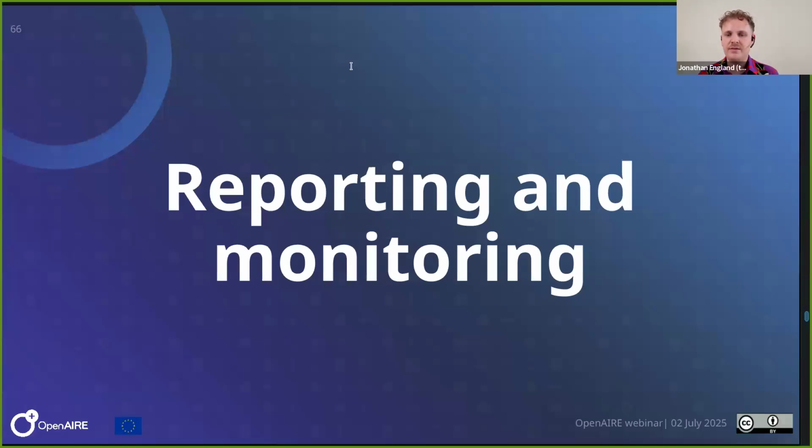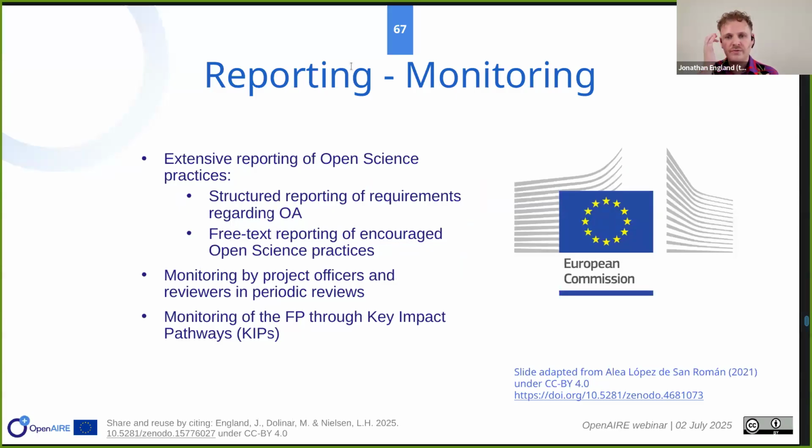I'll just briefly mention the reporting and monitoring because it can sometimes be a bit confusing. So I don't know at what stage you are of your grant, but it's something that you can do during any stage of the program. So there's an extensive part of reporting in terms of open science practices. So there's the structured reporting for open access, and there's also free text reporting for other types of open science practices, which is monitored by the project officers, reviewed.